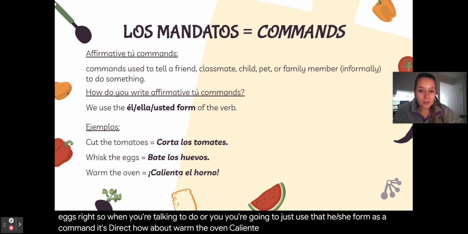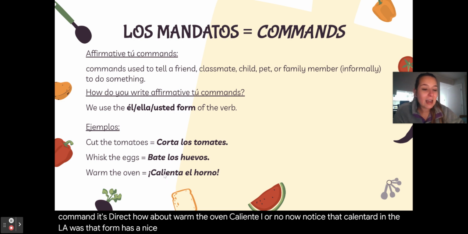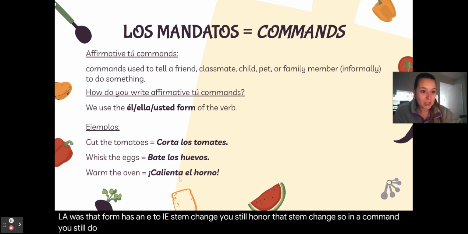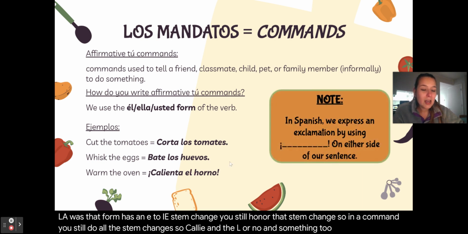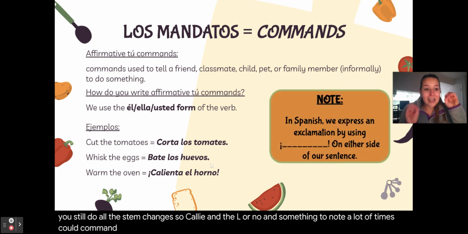How about warm the oven? Calienta el horno. Now notice that calentar in the la usted form has an e to ie stem change. You still honor that stem change. So in a command, you still do all the stem changes. So calienta el horno.